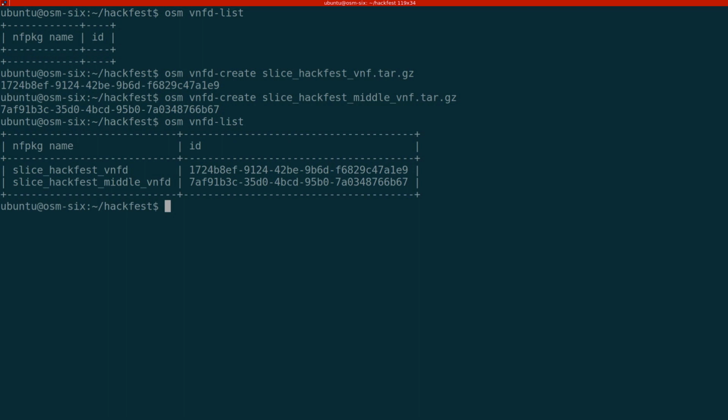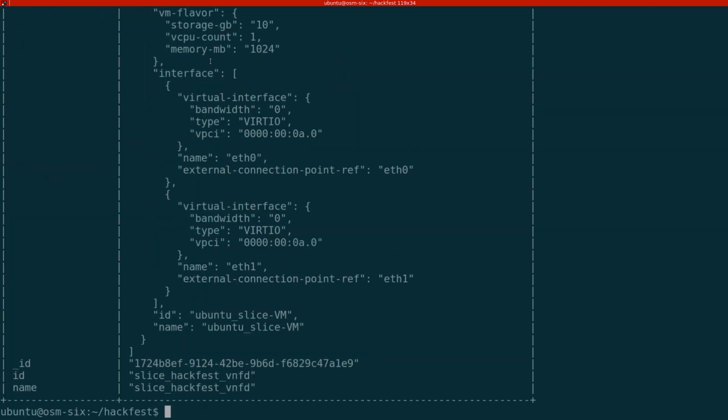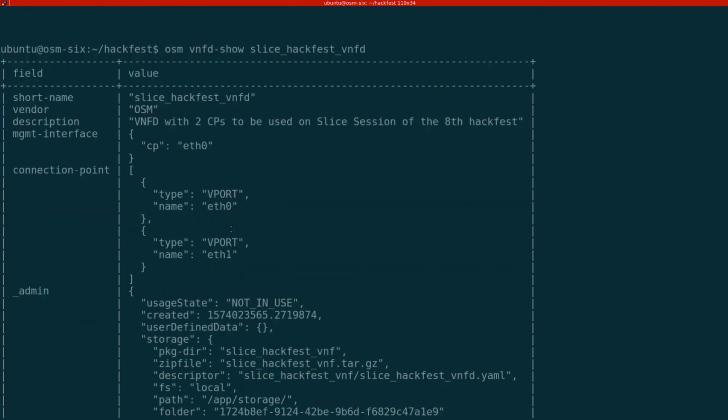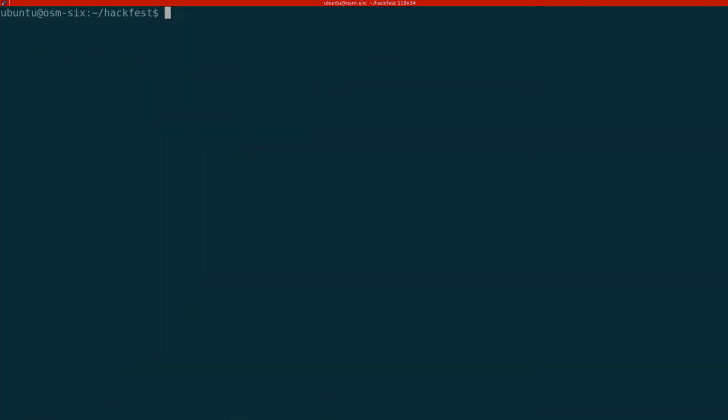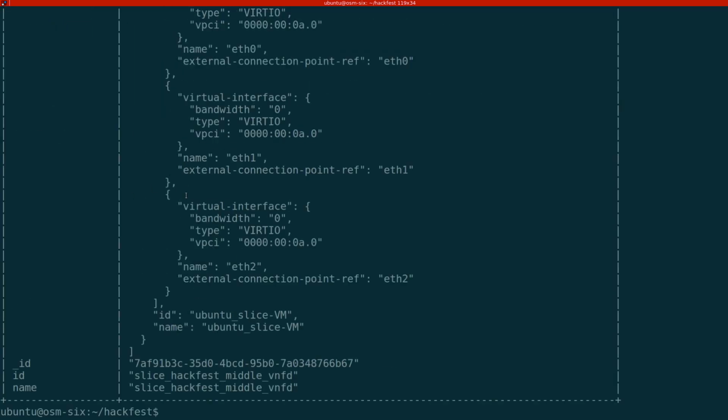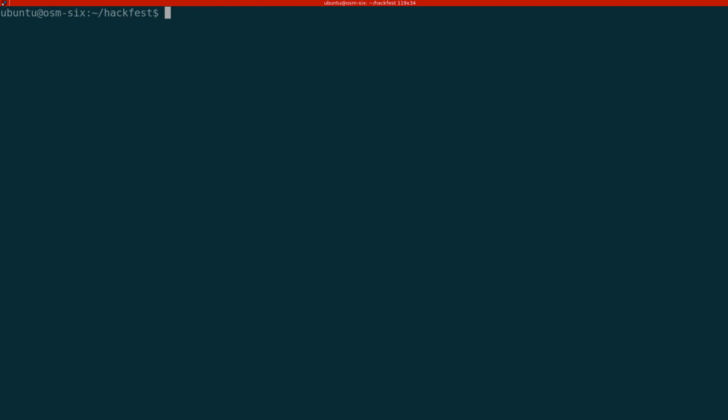We can also see the details about the package with the command vnfd-show slice Hackfest VNFD. So we can check all the details of the VNFD package. And it's the same for the middle VNF. Okay, so we can ensure that both packages are ready.